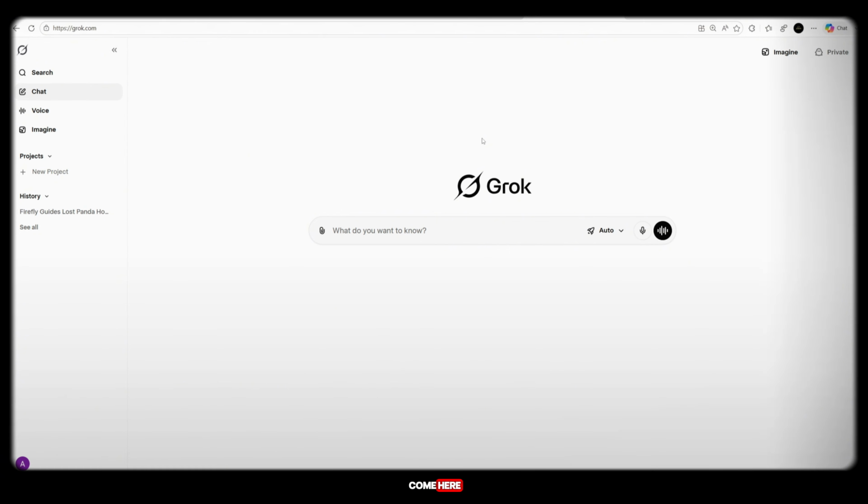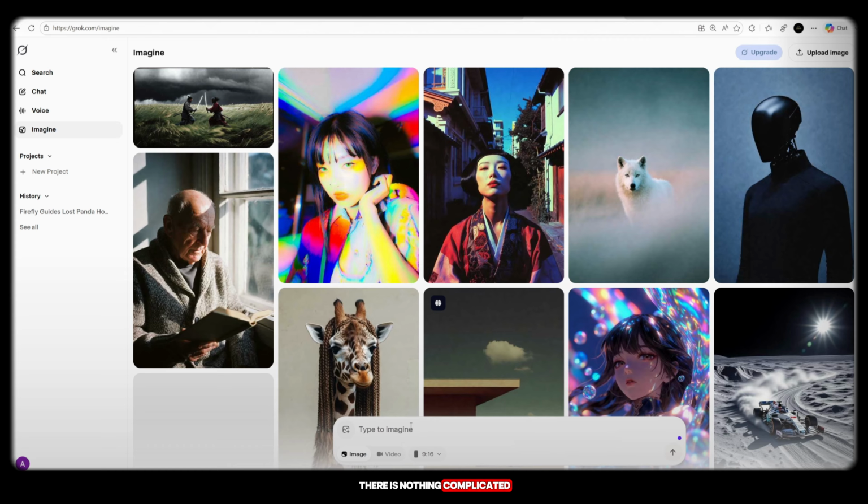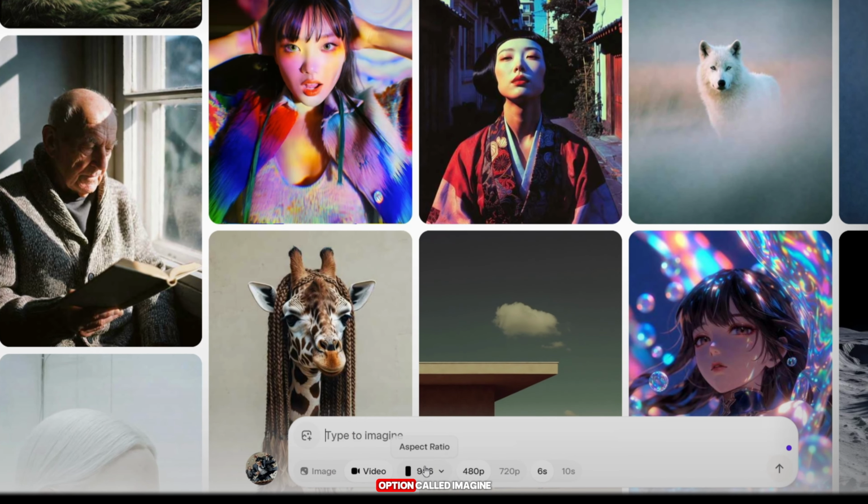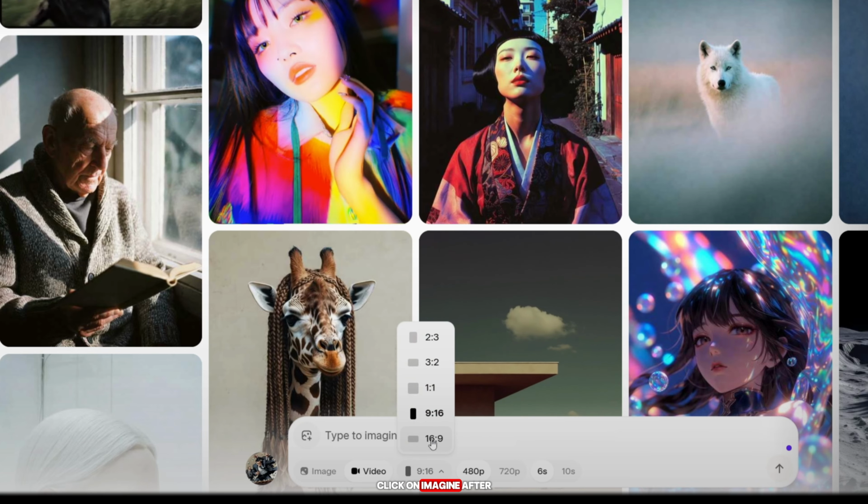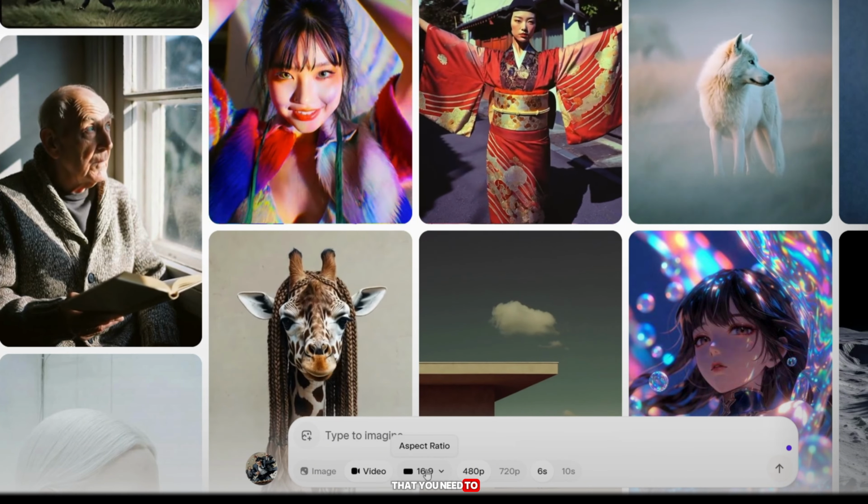You simply need to come here. After coming here, you have to log in. Once you log in, there is nothing complicated to do. You will see an option called Imagine. Click on Imagine. After that, you need to select Video.